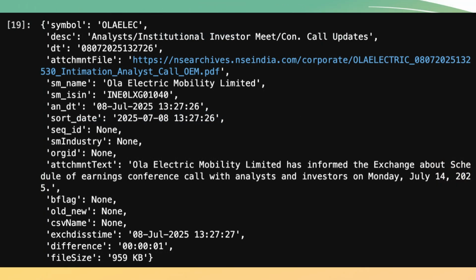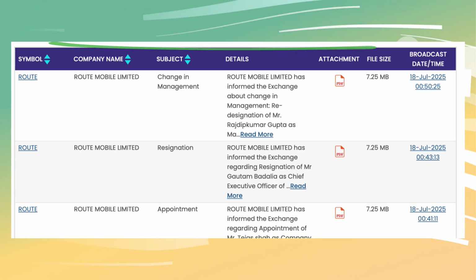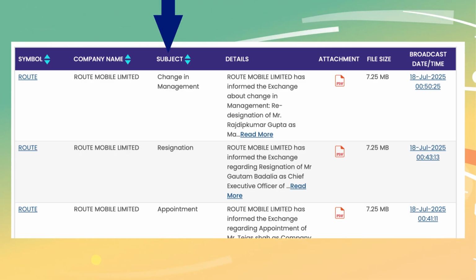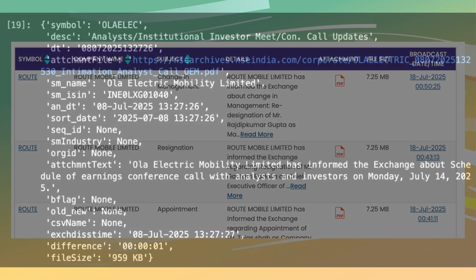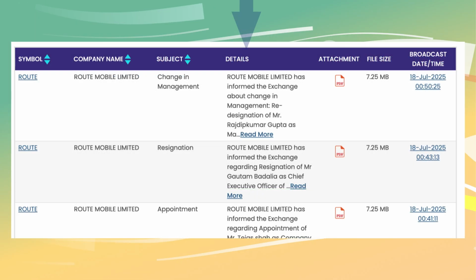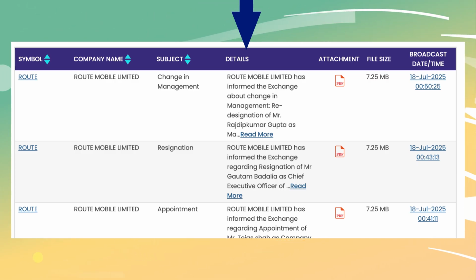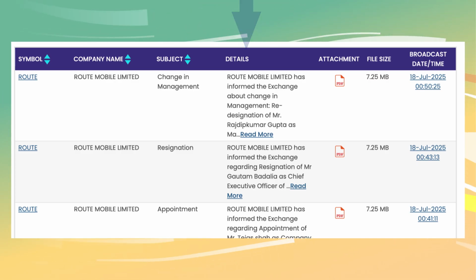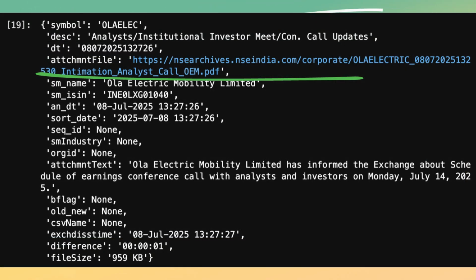This is the output that you get from the announcements. So, what are the key things that we need to pay attention to? The first one is symbol. Obviously, this is the symbol of the company. The second one is description. So, description is the same thing that you see on the corporate announcement table's subject column. The next thing that you need to pay attention to is the attachment text. This is the text written in the details column. The next thing is the attachment itself. You can see the link to the PDF.